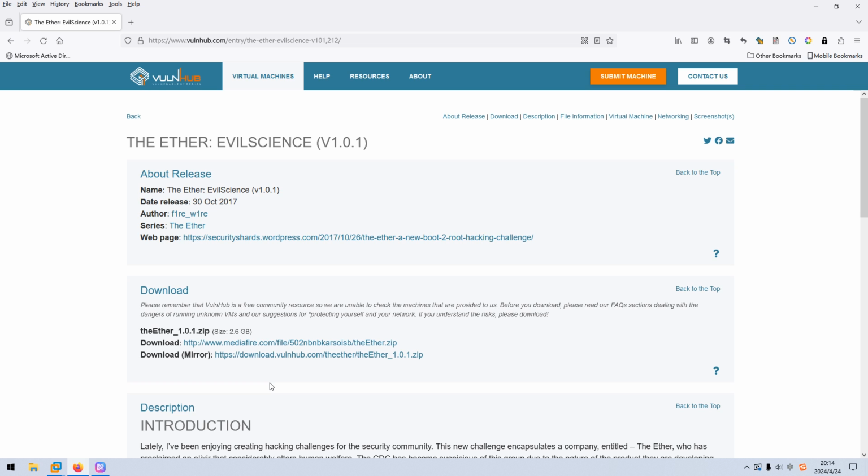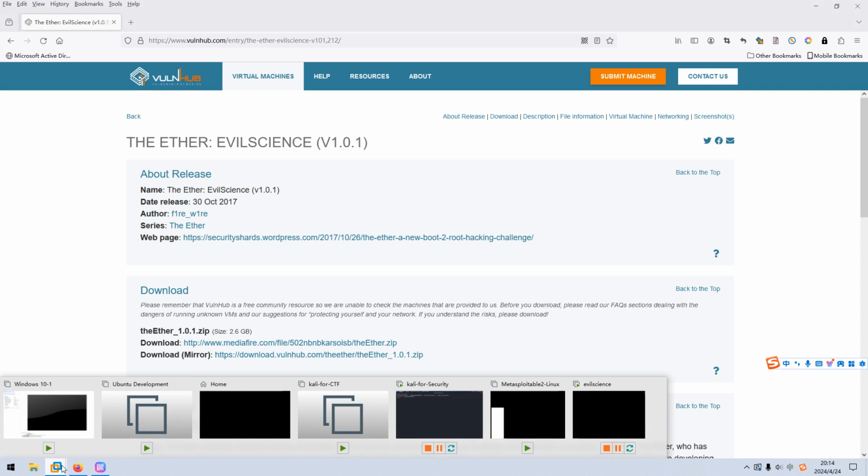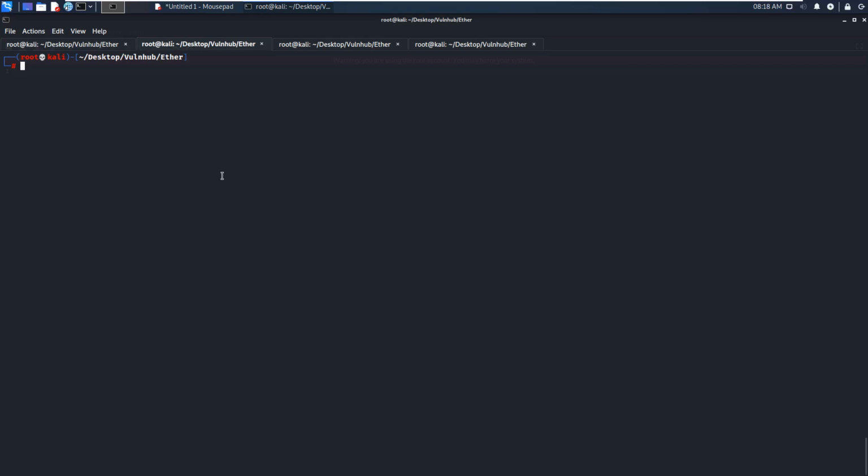So enough said, let's just get started. We can switch into the Kali Linux VM, and I'd like to zoom in the terminal so you can see what's going on exactly. First of all, we need to discover the IP address of the target.